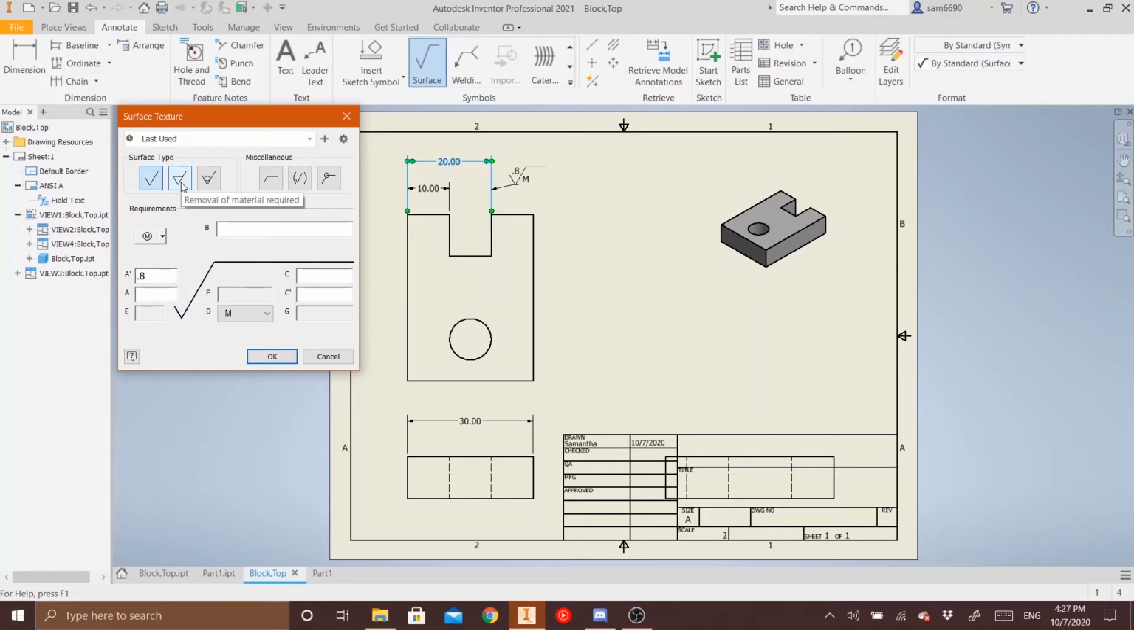This is the removal of the material required, so what material needs to be removed by machining. You can put in a number for that as well if it's specified, and this indicates that there is no removal of material there. There's also a few other things that you can throw in depending on what you're working with. So yeah, if you hover over these, I don't know if you're covering these in class.